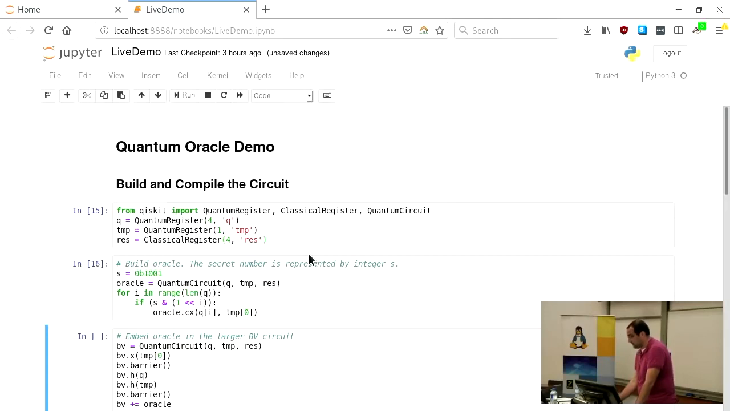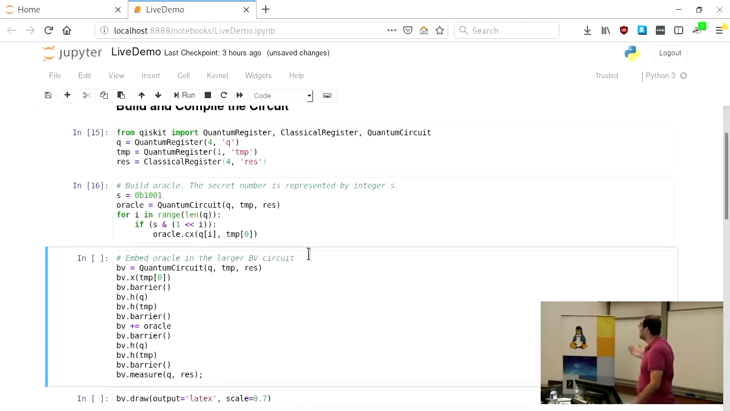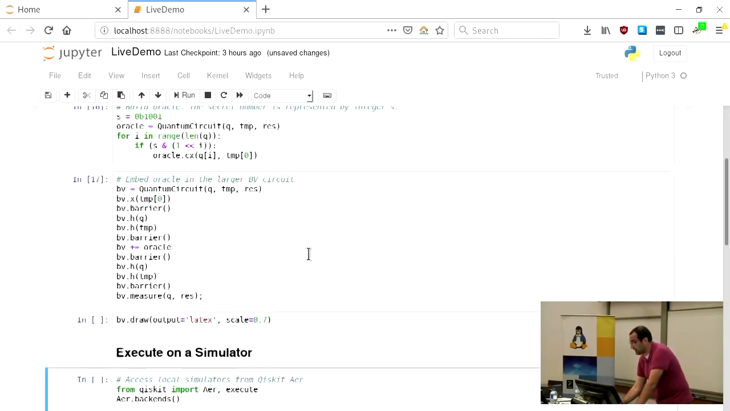And then we build that circuit. Then we build the rest of the circuit. We embed that little oracle bit in the bigger circuit that I drew. So we apply the X gate to the temp bit to make it 1 for phase kickback. Then we apply the Hadamard gates to everything. We add our oracle. We apply the Hadamards again. And then we measure. And we build that circuit.